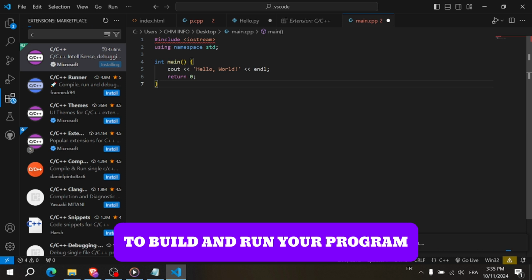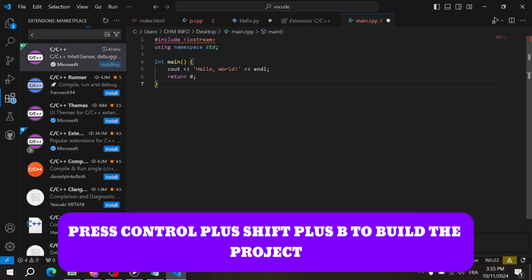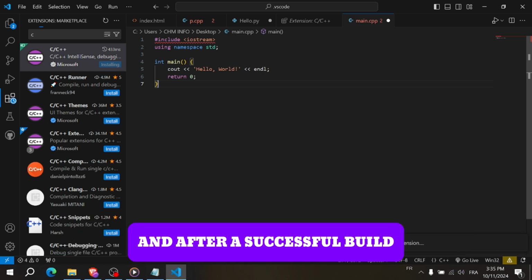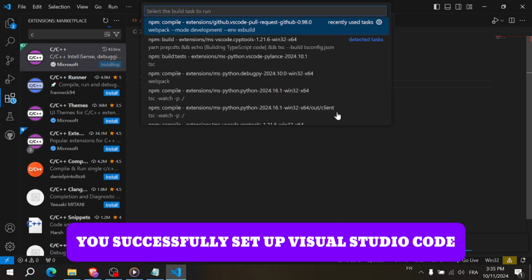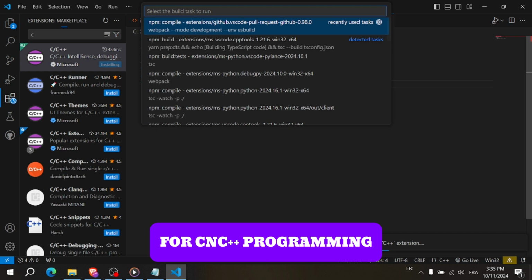Finally, to build and run your program, press Ctrl plus Shift plus B to build the project, and after a successful build, go to the Run and Debug view and click the green play button to run your program. And that's it. You've successfully set up Visual Studio Code for C and C++ programming.